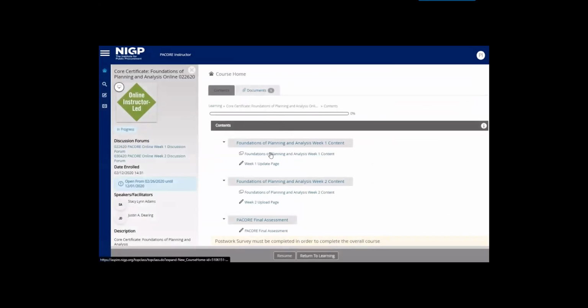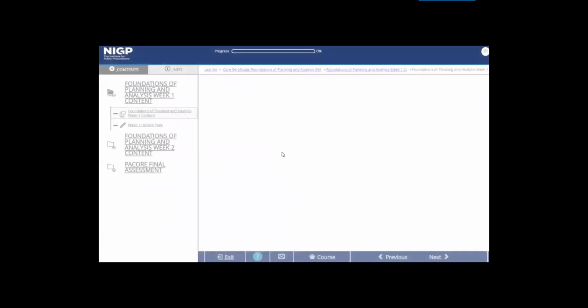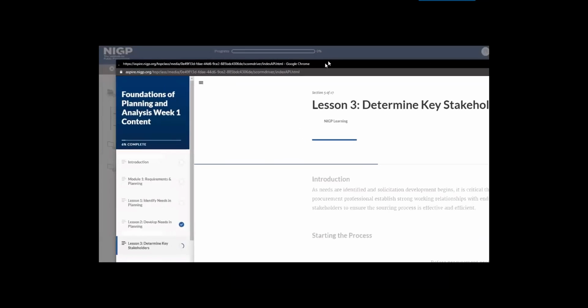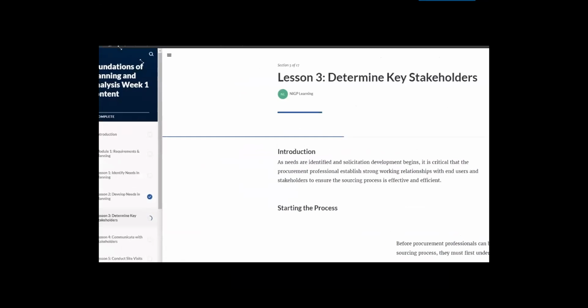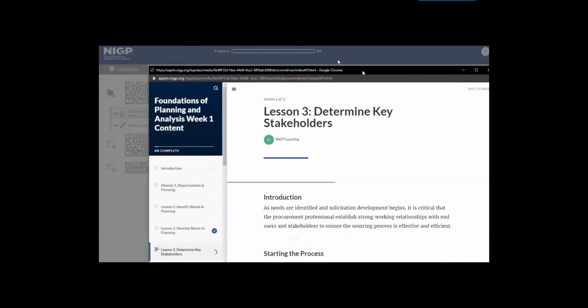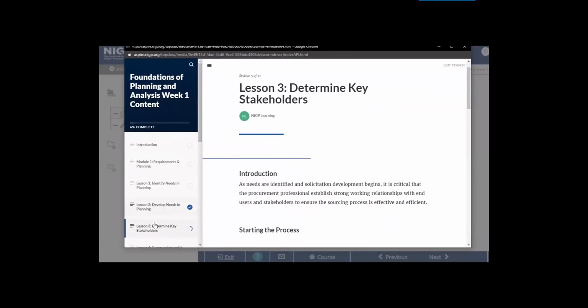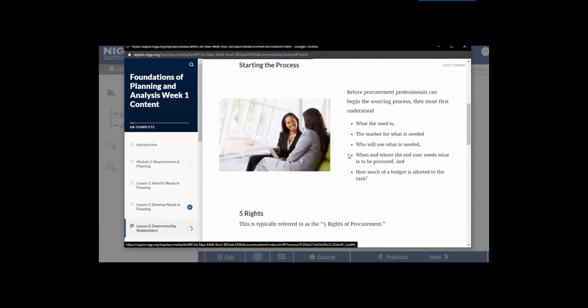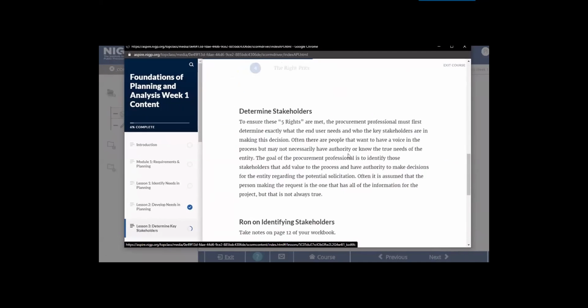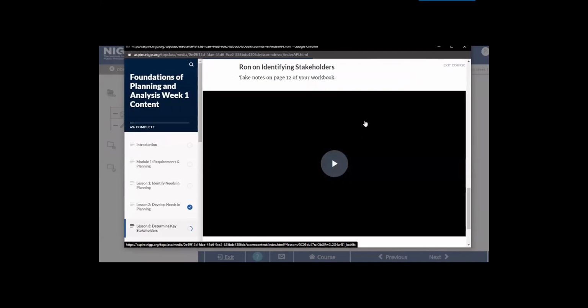Let's back up. Now we'll open up the content. So the second area allows students to review the content for that week. There we go. And so I'm going to jump right to lesson 3. The content allows students to access exercises. There's downloadable content in here. And as we can see here, there are videos.